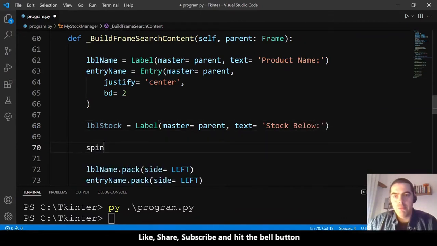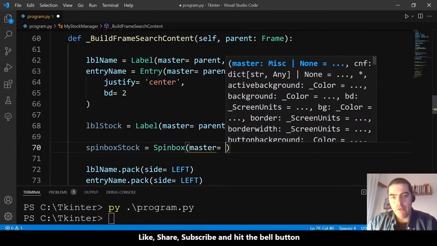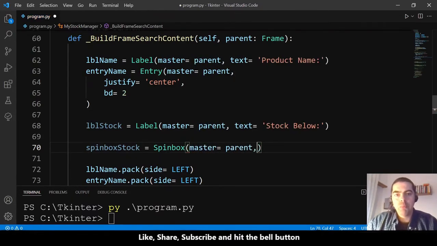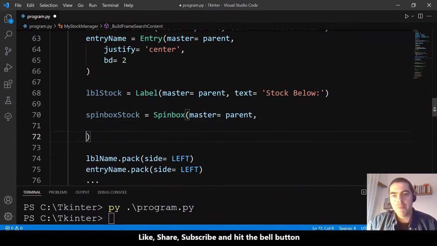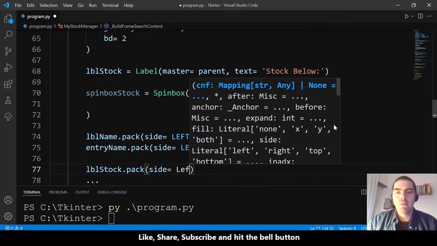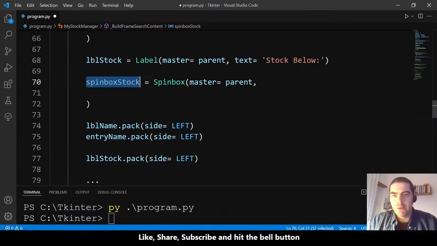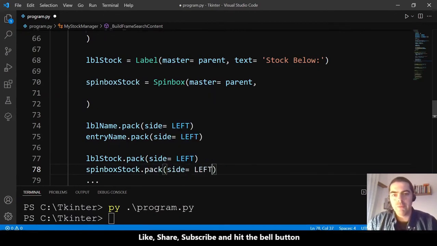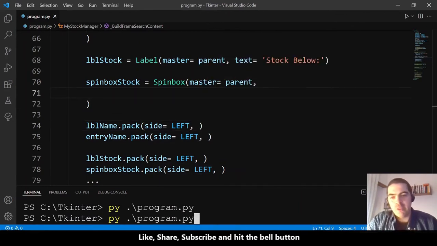We have a spin box, stock, that is equal to spin box, the master is the parent. We will provide more parameters, but I prefer to show you first the spin box working. Let's pack, okay, side is equal to left, and the spin box dot pack side is equal to left. By the way, let me put here a comma, because we will need to add more parameters to the pack, and let's see what we get from here.